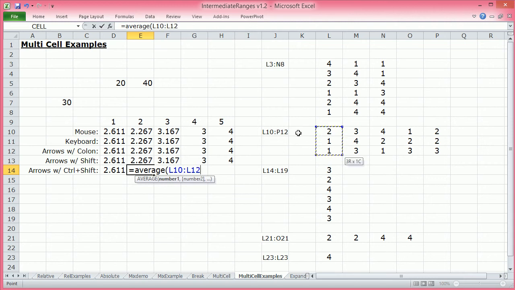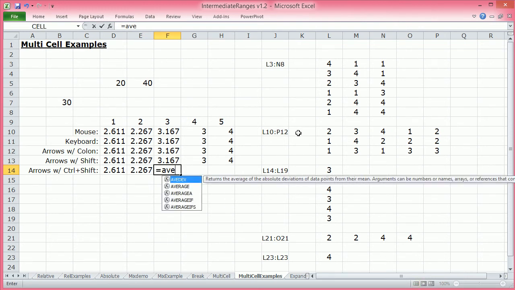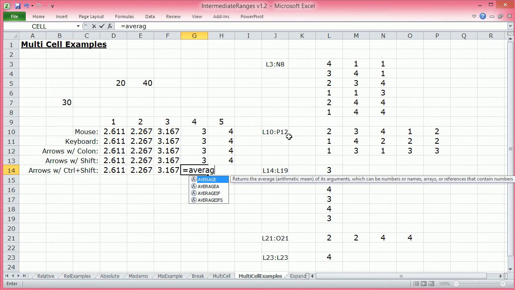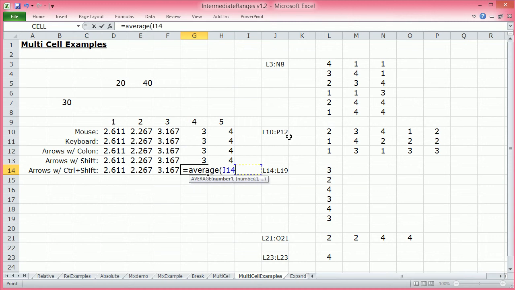So control shift down, control shift right, close parentheses, tab, equals average, open parentheses, arrow over to the edge, control shift down arrow to jump all the way to the bottom of the contiguous range. You probably don't want to go right. That's going to jump you all the way to the end of the workbook. So in this case, you just press control shift down arrow once. You hit tab, equals average, open parentheses, head over to the corner, control shift.